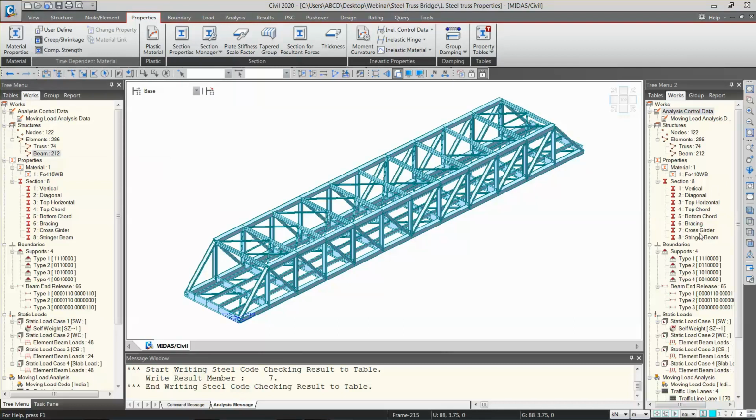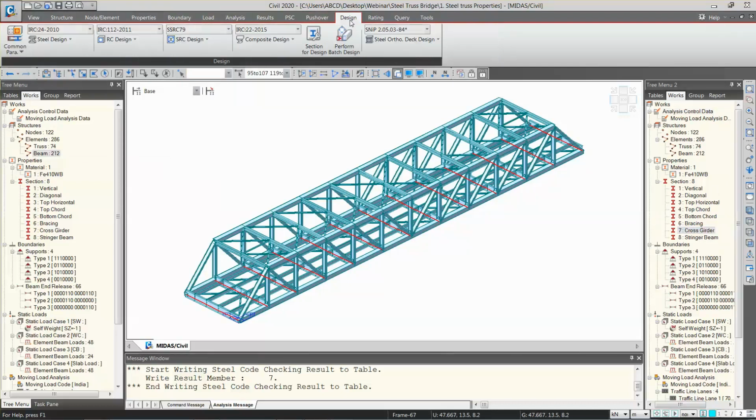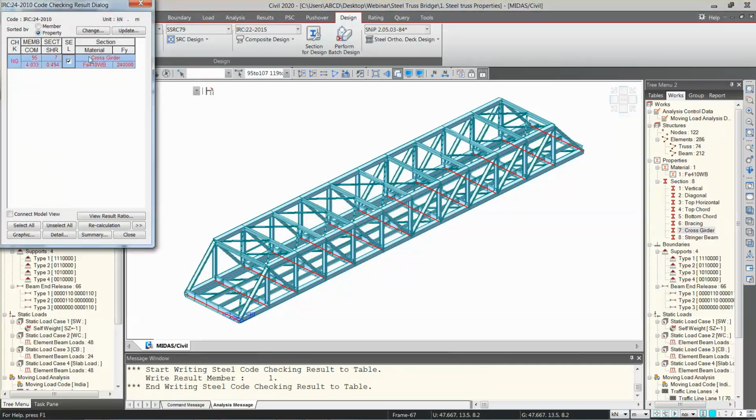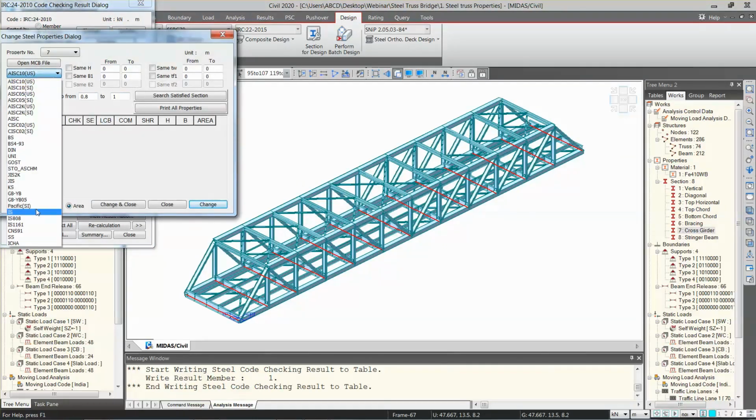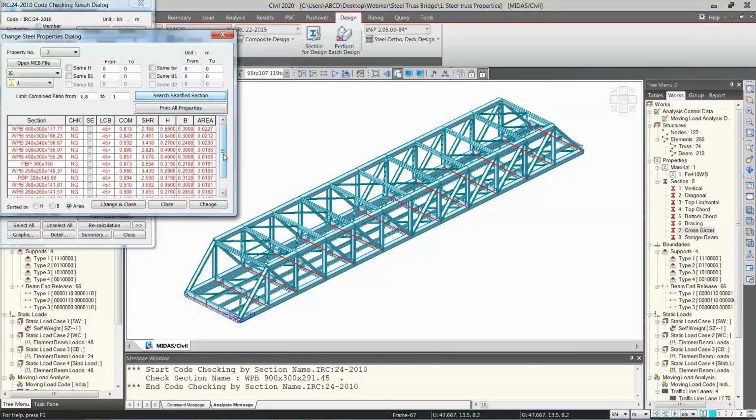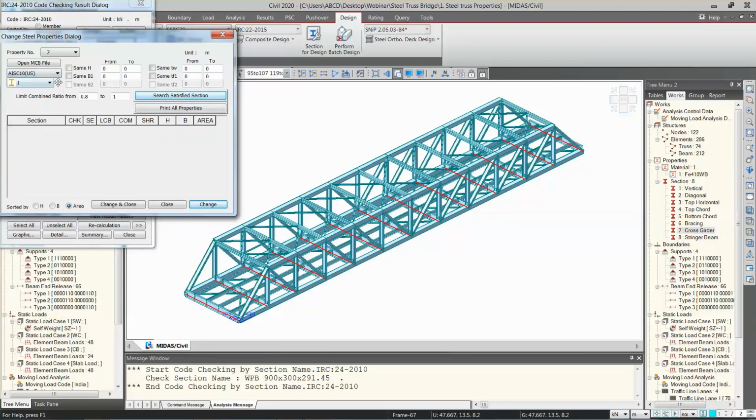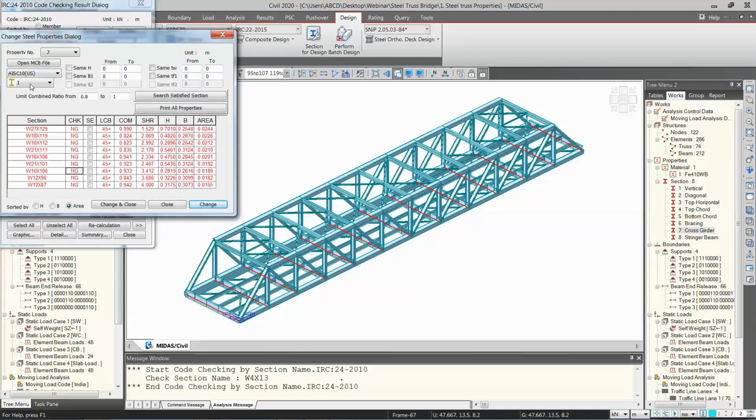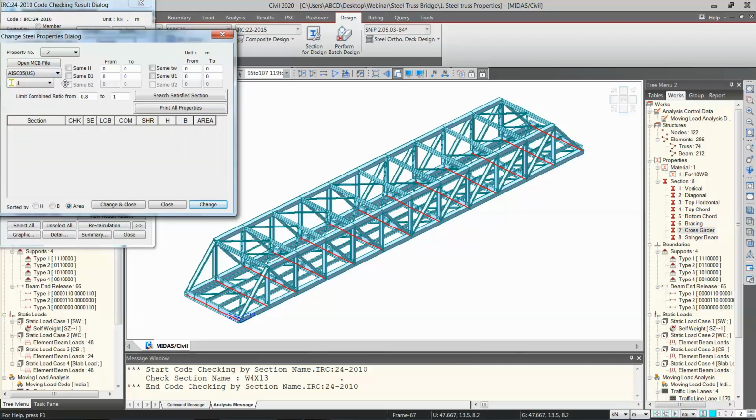Okay, now what I will do, I will select only cross girder and design for that, so it will take lesser time. Okay, now if you want to change this, you can go and select the library and search the satisfied section. Okay, if you see, there are these that are not passing. So just to show you, let me change the section database. Okay, so this is how it will do the iterations to find the respective satisfied section.